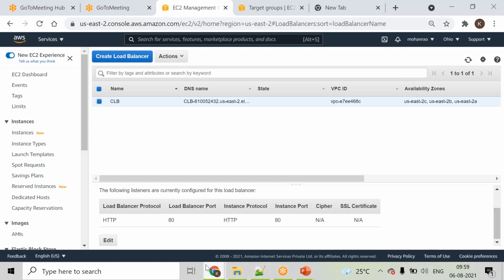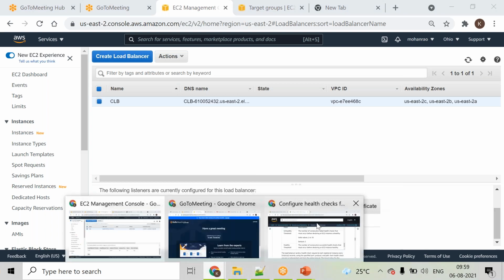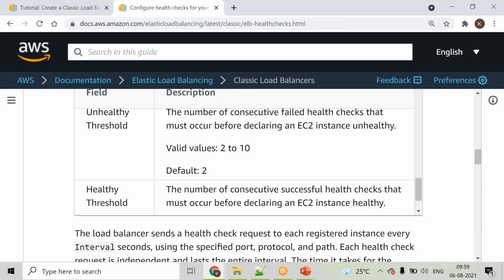And I would suggest you go ahead and take a quick look at the health check parameters also, because this is one thing they would be asking regularly. How will the system analyze whether a particular environment is healthy or unhealthy.